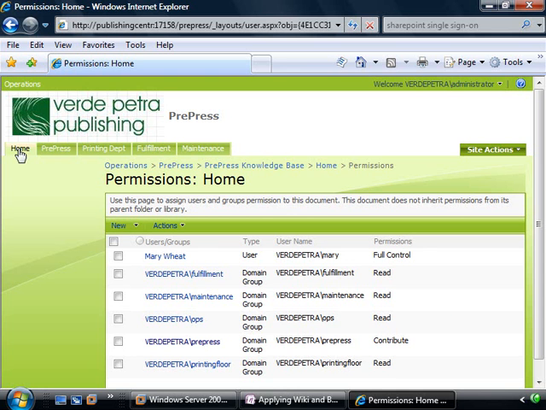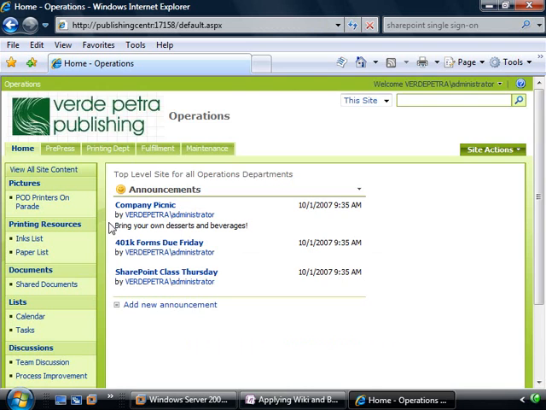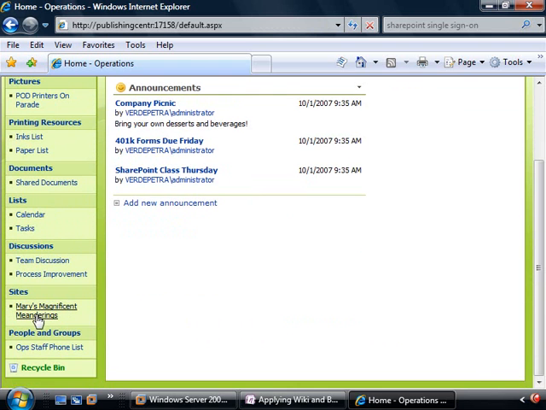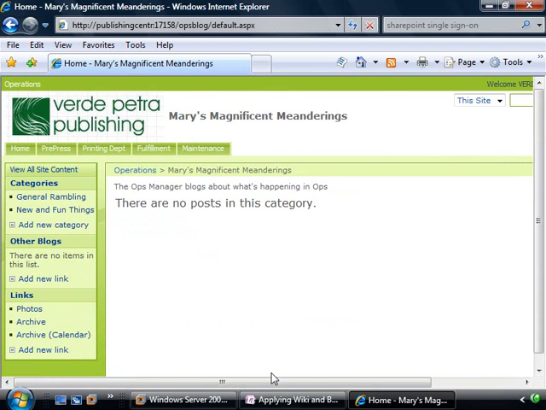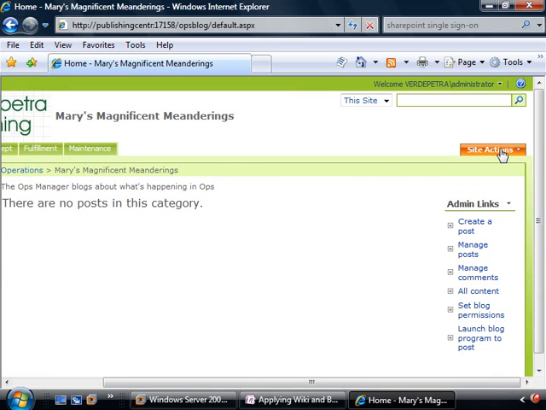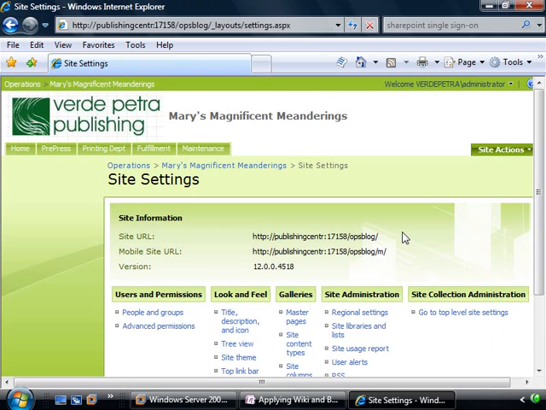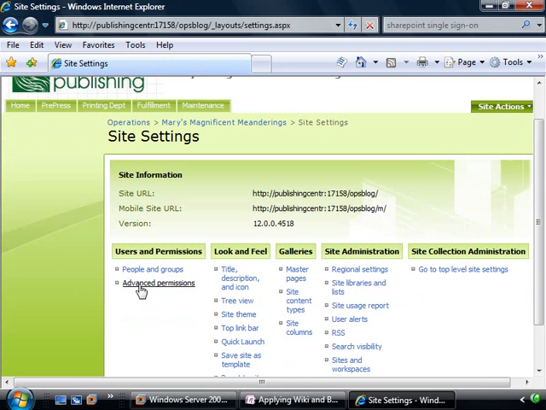So now let's meander back on over to Mary's blogs, Mary's Magnificent Meanderings. And let's set up the permissions for this: Site Actions and Site Settings. And once again, Advanced Permissions.